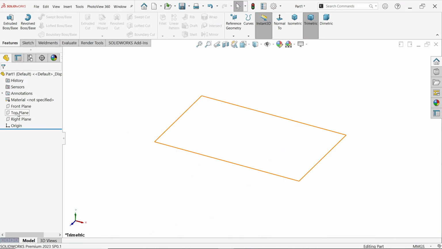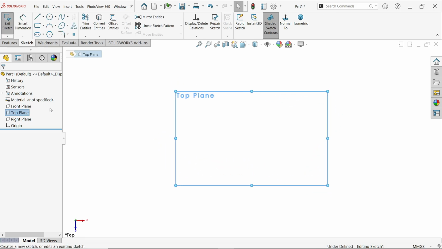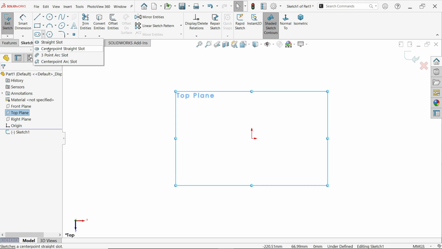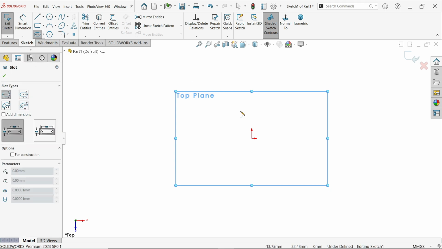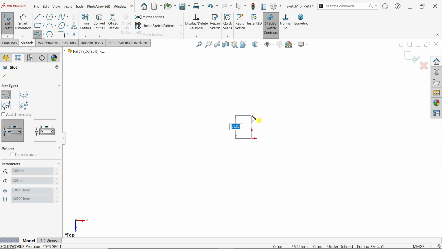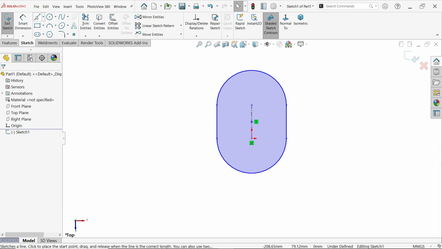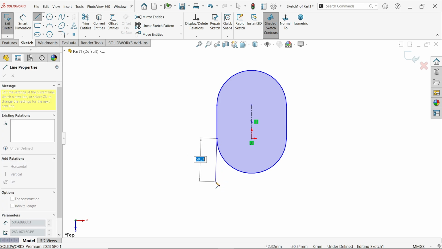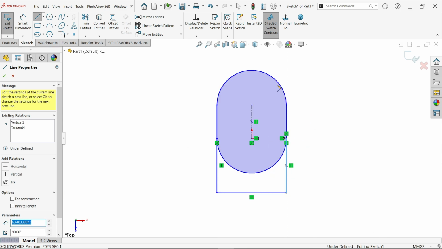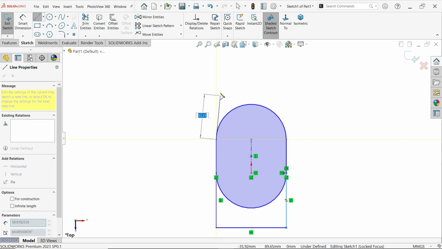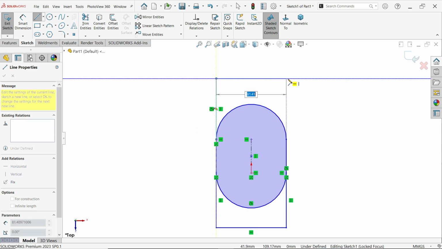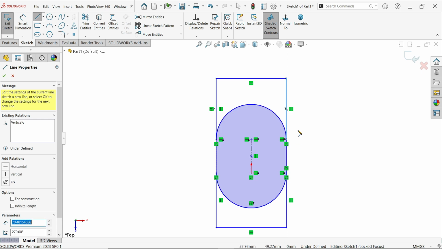Now let's activate the top plane, sketch. Now I am going to activate here the straight slot. Start from the origin point, move upside, drag, exit. Okay. Now press the escape key to get out, and I am going to activate the line tool, and I am going to start from here and connect with this. Similarly, let's start on the top side. Press escape key to get out.